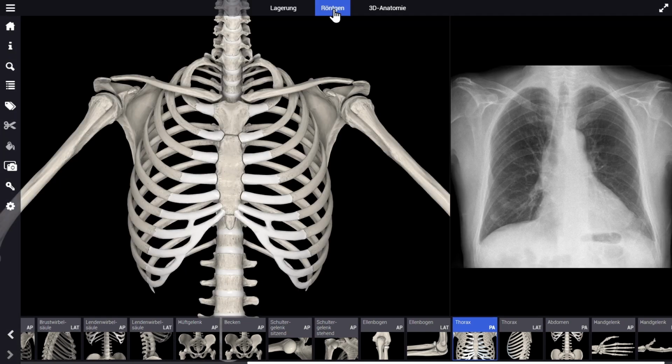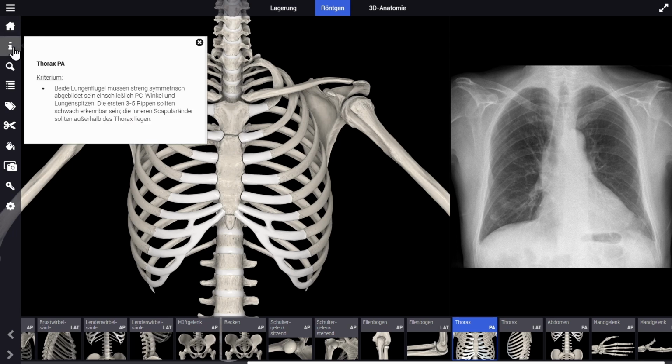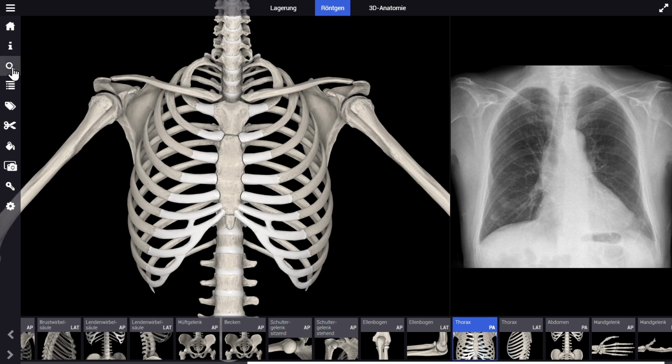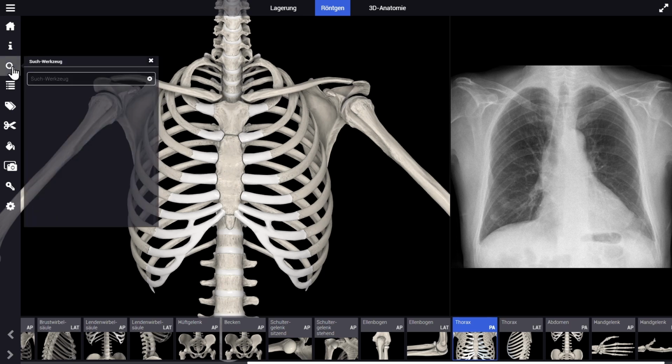The X-ray module displays an X-ray image and the associated 3D model of the bony structures. The eye provides you with quality criteria for X-ray images. Use the tools in the menu bar to explore the 3D model as you wish.